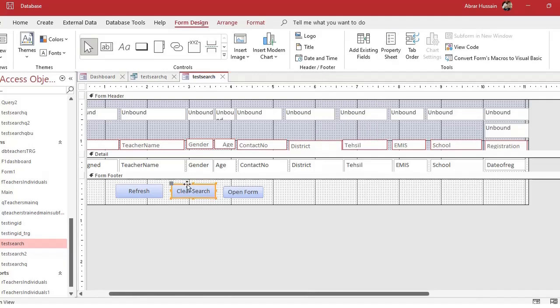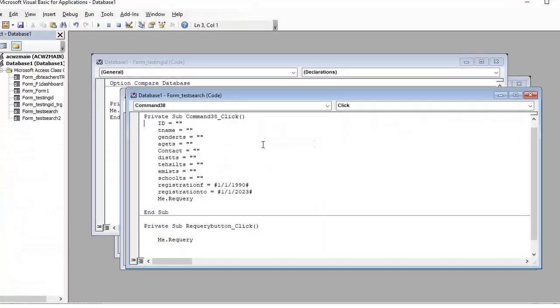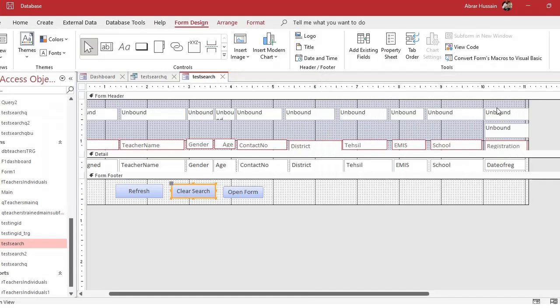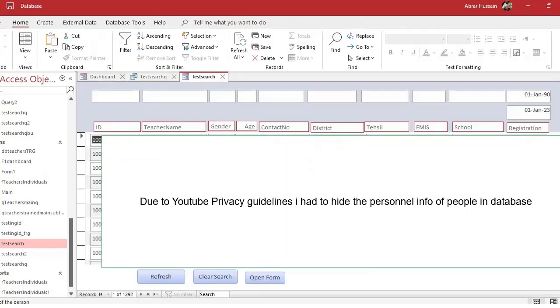You see clear search. Double click, go to the event, and here what I did is, when you clear all these things, the registration F and the registration 2, the date cells should be equal to these default value ranges I have given. 1/1/1990 and 1/1/2023. Because there is a range, it shows nothing now. Why? Because you have to specify a range, because it's not like a wildcard command that shows everything. So now you see we have those default values available when I open this form.